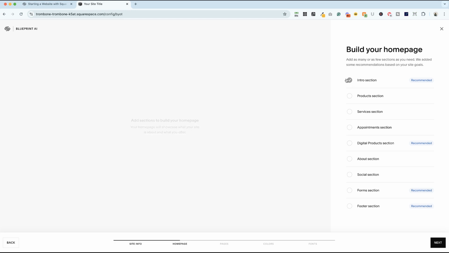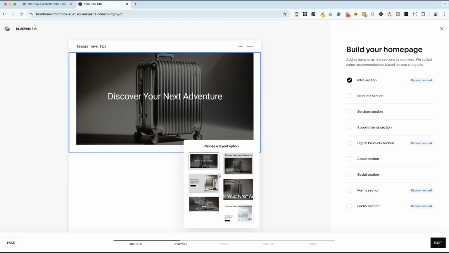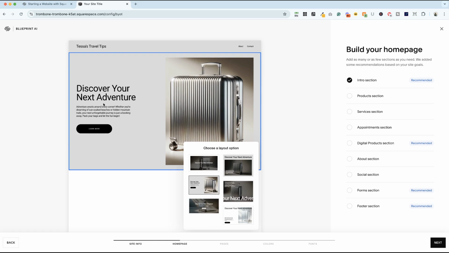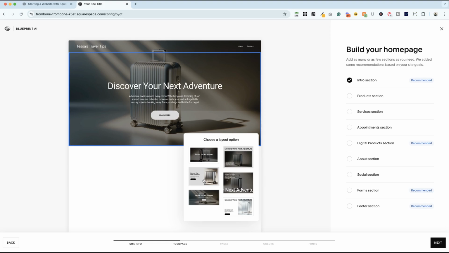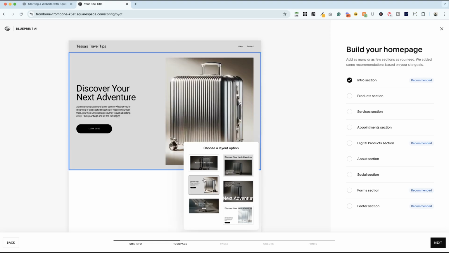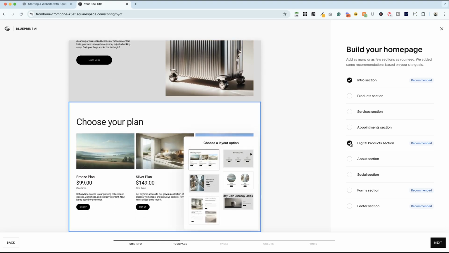We definitely want an intro and we can choose a layout option here as we go. We can also change this later, but I'm going to go with this that has a call to action on the left. You can click through, choose any of these layouts that make sense for you. And underneath this, I'm going to add a digital products section. And I actually like this layout a lot, the three across. I'm going to stick with that.